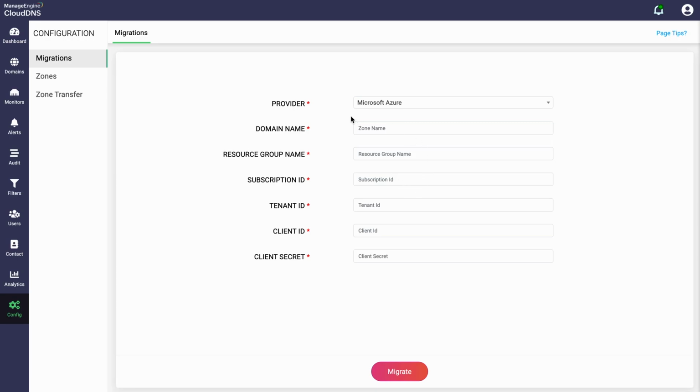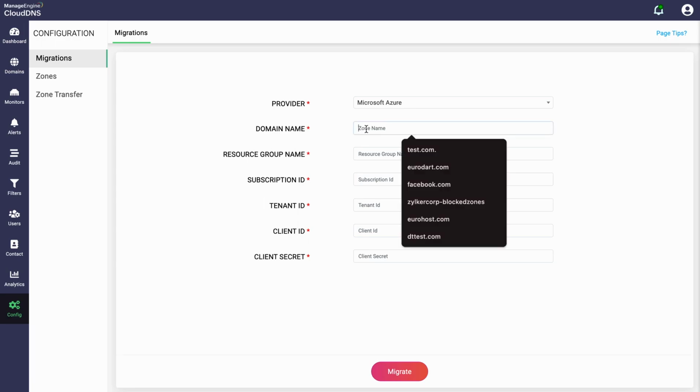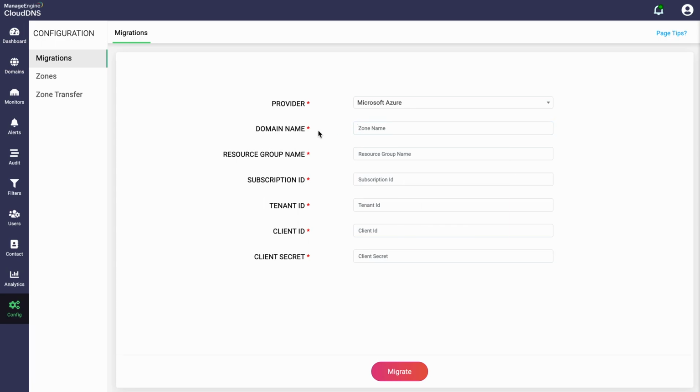For Microsoft Azure, select Microsoft Azure as your provider and specify the domain name that you'd like to migrate from Microsoft Azure, and enter the resource group name in lowercase. Enter all the required credentials like subscription ID, tenant ID, client ID and client secret that you've retrieved from your Microsoft Azure account and click migrate. This is how you can easily migrate Azure account domains into Cloud DNS. You can easily manage them now within the Cloud DNS user interface.